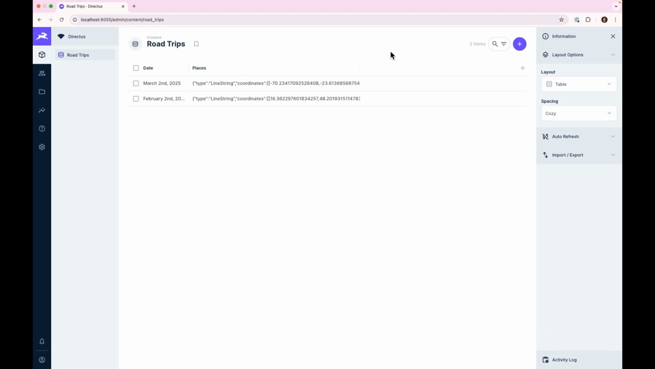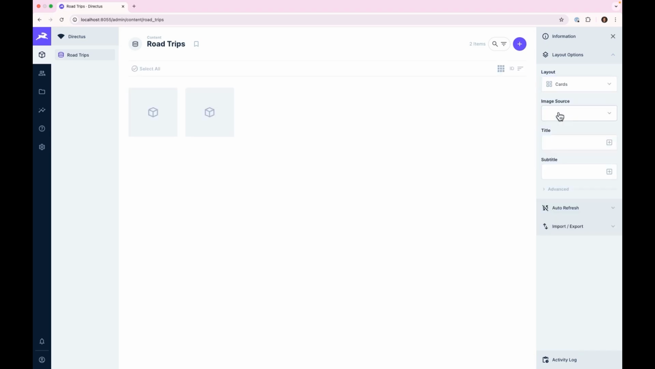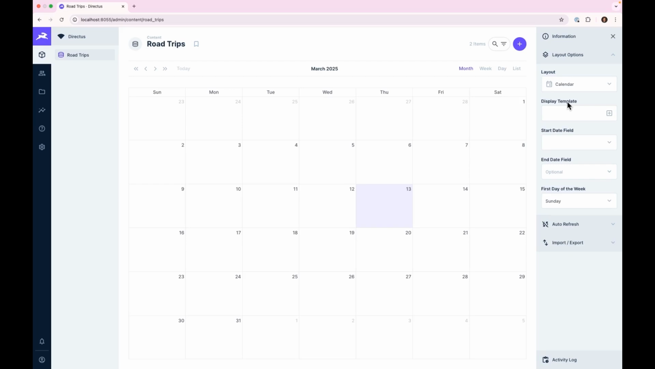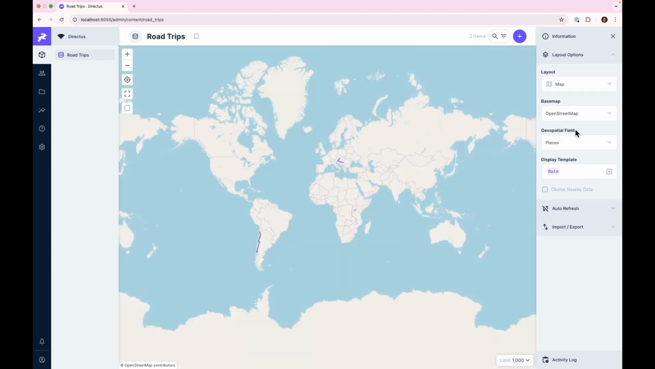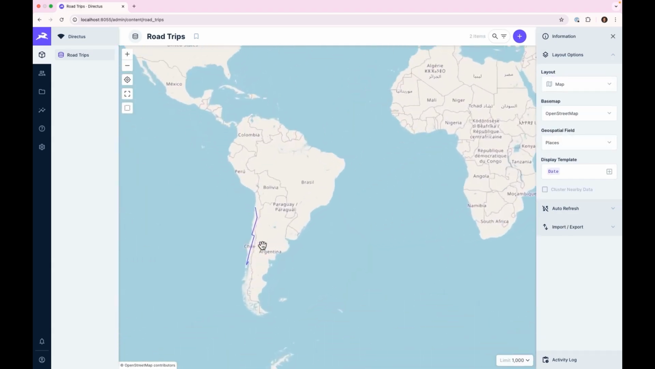Now let's talk about layouts. In Directus, we can use layouts to display our data in different ways. Calendar cards, which look like this. We've got Kanban, which is currently empty. Calendar we could use our dates for that. But we're going to use the map layout. And here we can see our road trips show up.